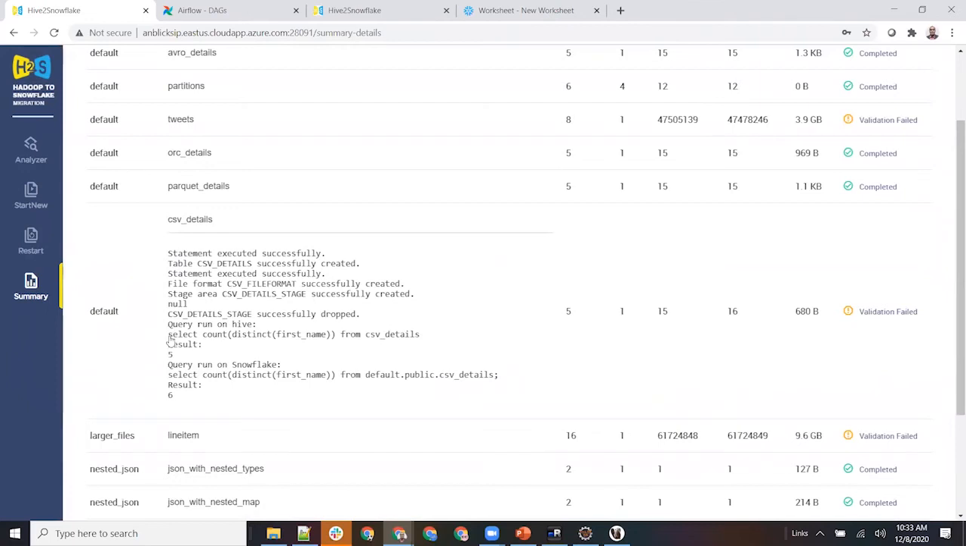You can see we picked one column called first name in both source and target. We ran a query on the source on Hive and captured the count. And we also ran the same query on Snowflake, right? And the counts are not matching. That means something didn't go right. That's why we say validation has failed, even though migration is complete and this table got successfully migrated.